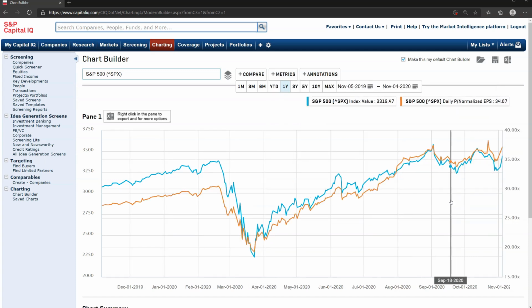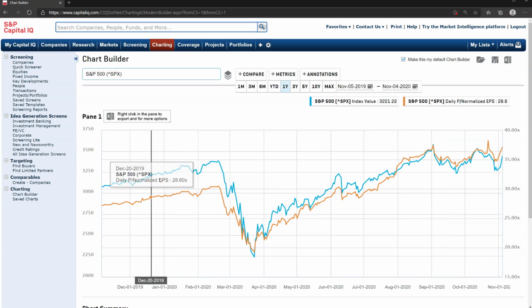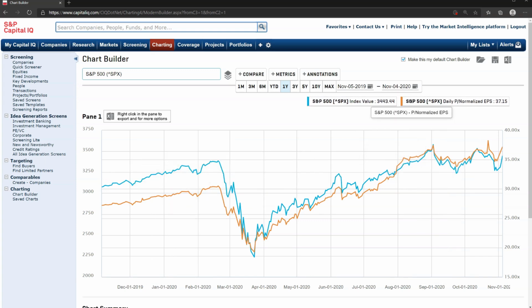There we go. So we can see here the turquoise line is the index value and the orange line is the PE ratio. The PE ratio is shown on the right axis and the index value on the left axis. We can see that it's currently trading at 37 times price to normalized EPS. This is in November 2020. And you can see the history here with it hitting the low during the midst of the COVID-19 lockdowns, just below 20x. We can, of course, play with the chart to go back further.